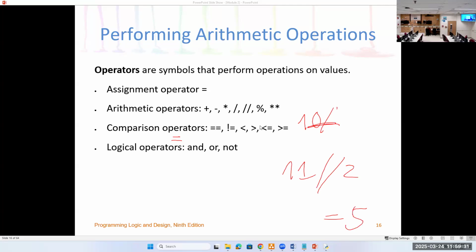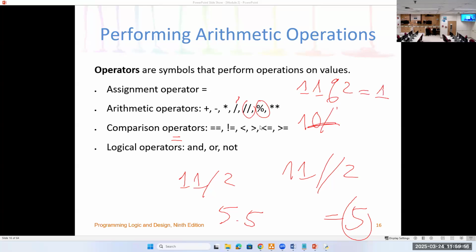It's number 5 only, right? For this one, if you have 11 here and divide by 2, you have 5.5, right? But if you want to take the integer number only, you use this one here, and you have number 5. And this one is modulus, that means remainder. So if you have 11 here and take modulus 2, you have number 1 because you have 1 remaining, right? Okay, and this one is the exponent here.